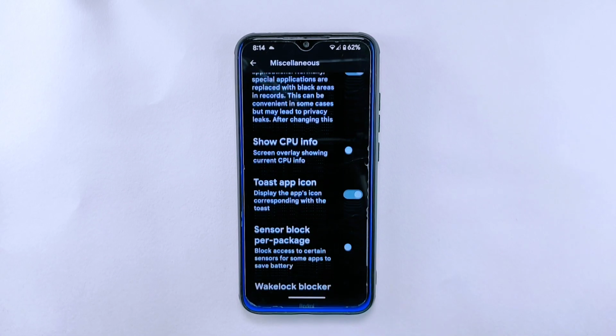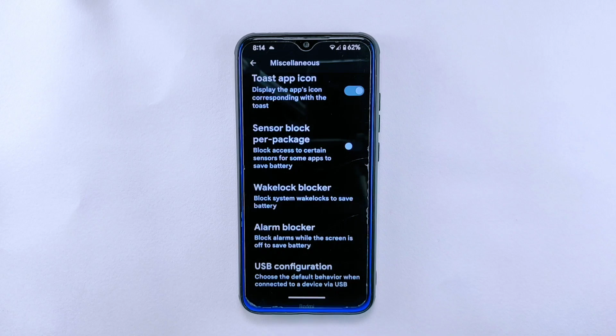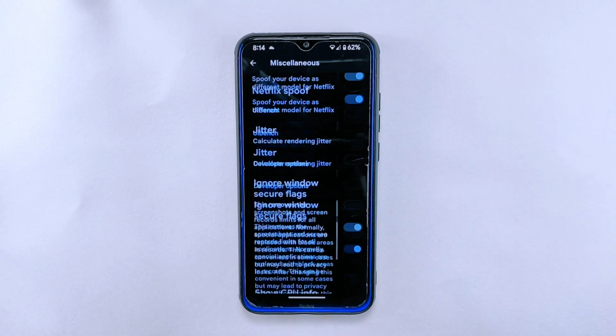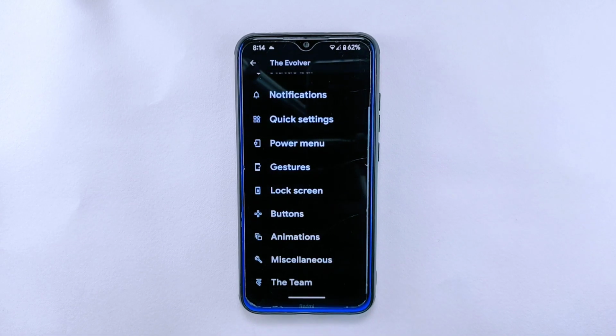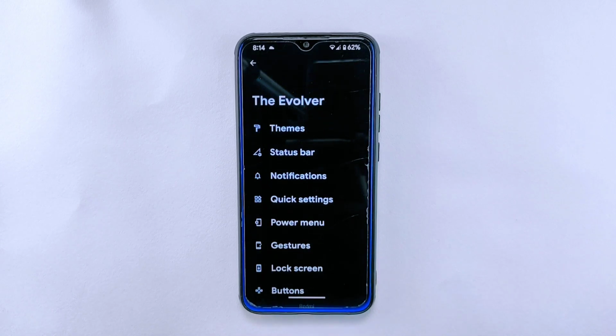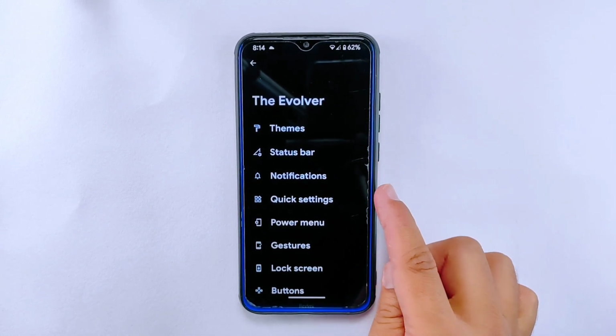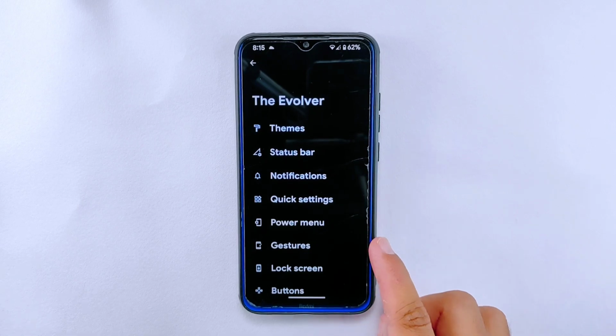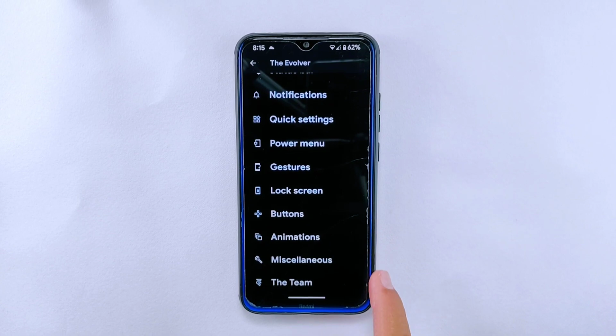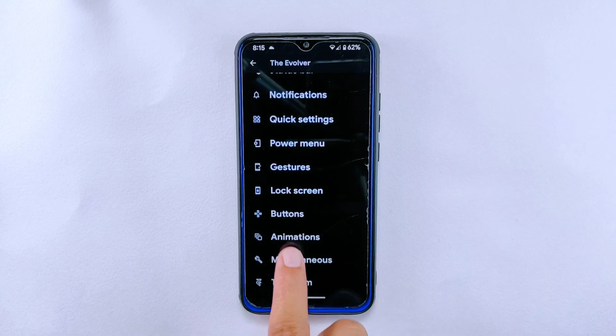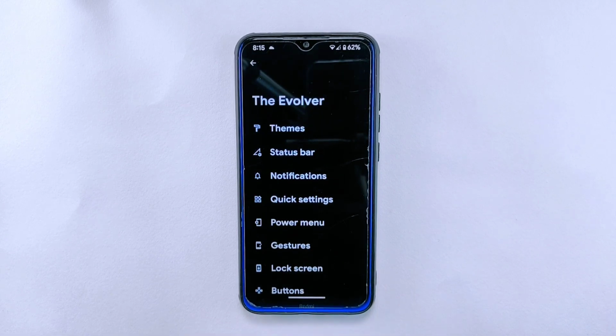If you are keen on exploring further customization within this ROM, you will find an abundance of options in the Evolver settings. This setting provides extensive customization possibilities across various sections, including themes, status bar, notifications, quick settings, power menu, gestures, lock screen, buttons, animations, and more. The level of customization available in this ROM is truly impressive and allows you to tailor your device's appearance and functionality to suit your preferences.